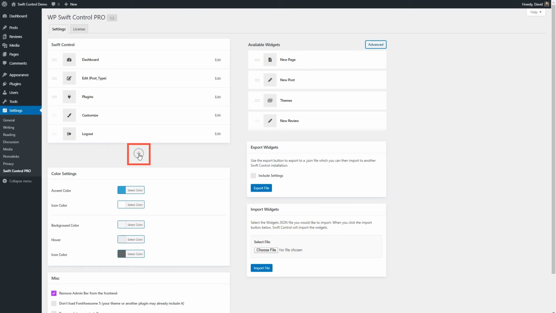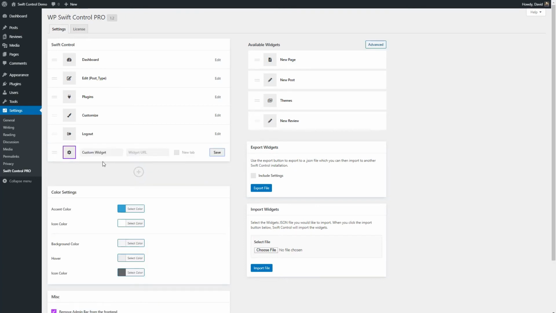Another pro feature is that you can add customized widgets. This is basically giving you the option to add your own controls. So let's add a widget to come here to the Swift control settings.